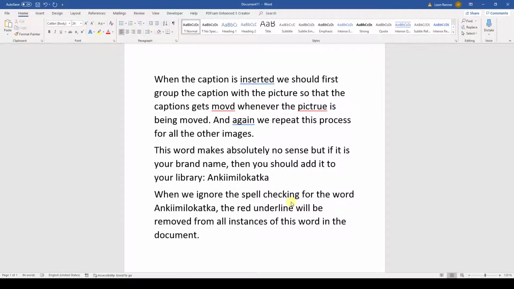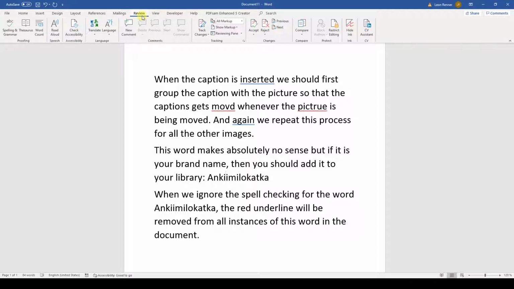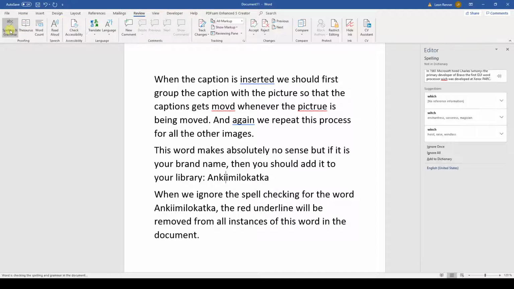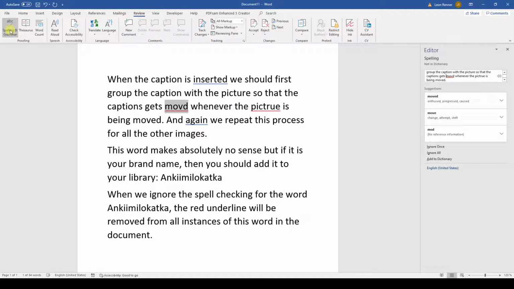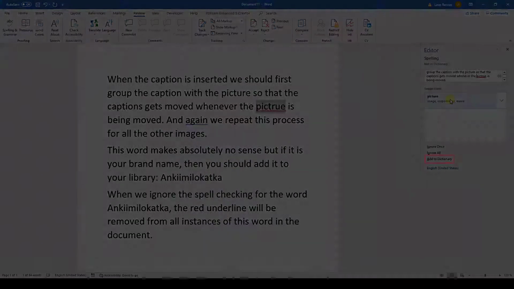Now it is often the case that we don't want to correct grammar and spelling errors immediately because we don't want to interrupt our workflow. This is absolutely no problem since we can always click on spelling and grammar and then we can go through all errors in the document, one by one. Here we can also accept the suggestions, ignore the errors, or add them to our dictionary.